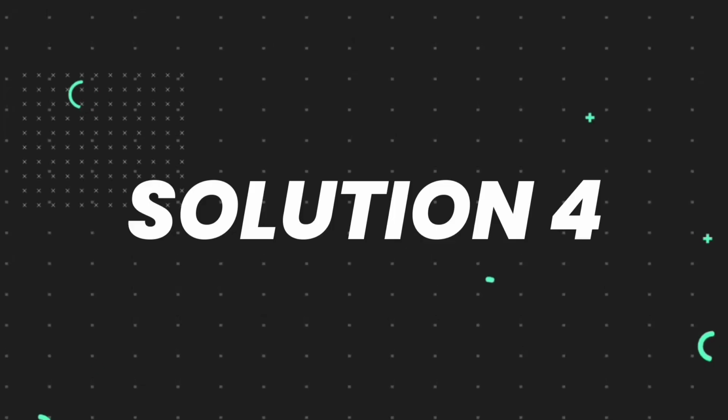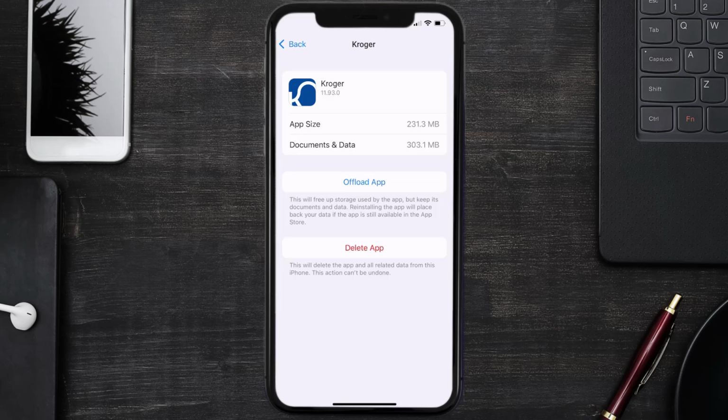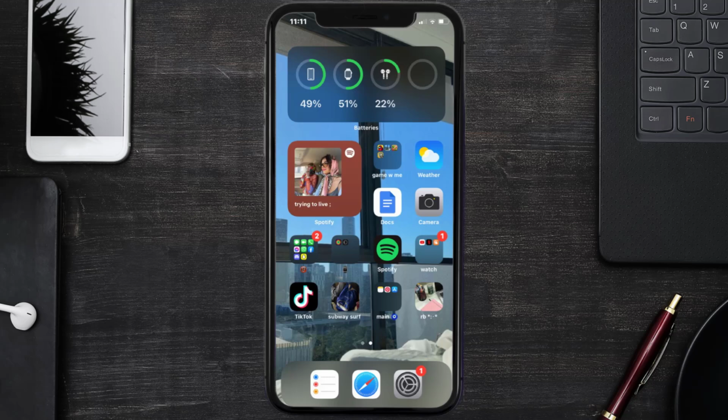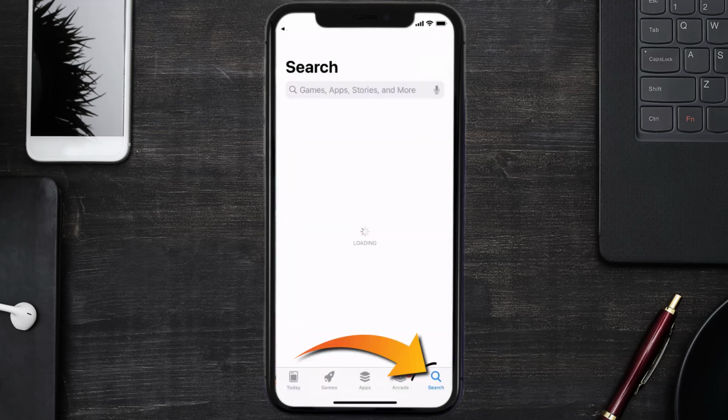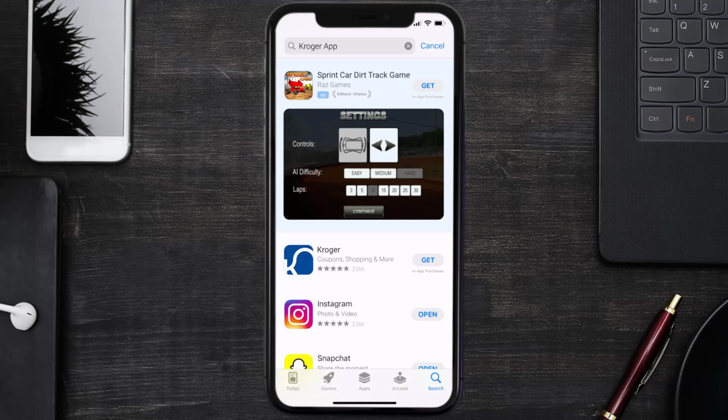But if it doesn't, then you need to completely reinstall the app. Follow the on-screen instructions to navigate all the way to the app page. Once you're on this screen, tap on Delete App to uninstall the app from your device. Once uninstalled, you need to open up App Store and then search for the Kroger mobile app right over here in the search bar. And then click on this Get button to install it back on your device.